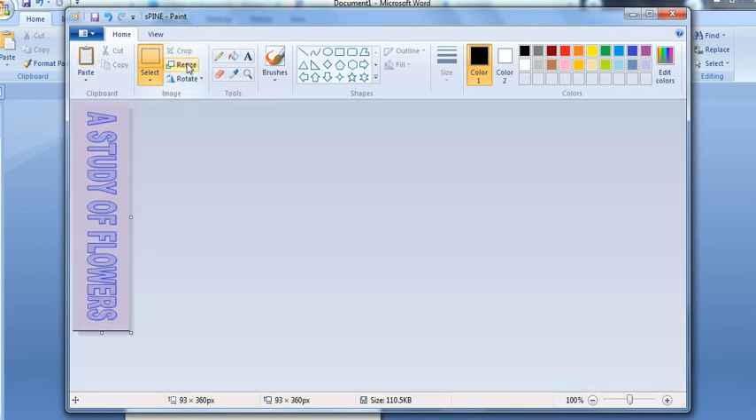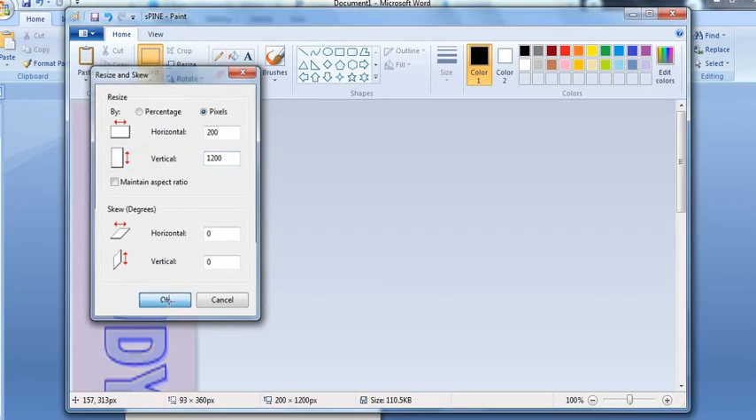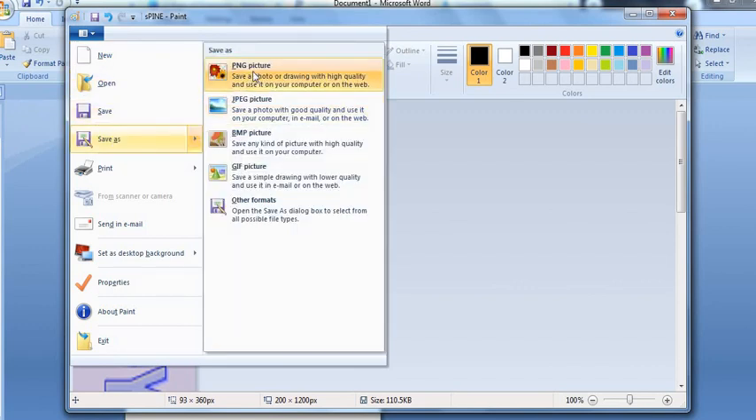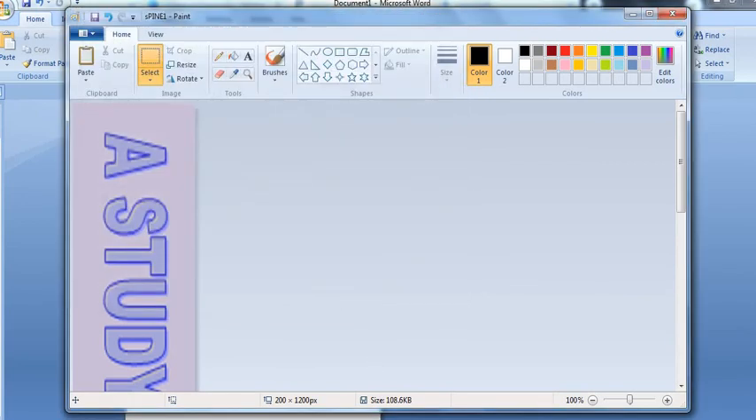then resize, pixels, remove, maintain aspect ratio, and then type 200 by 1200. Okay, you click on OK. Now this is it. So what do? Just save as PNG. Okay, the spine is just one. Okay, so we have two images for spine.